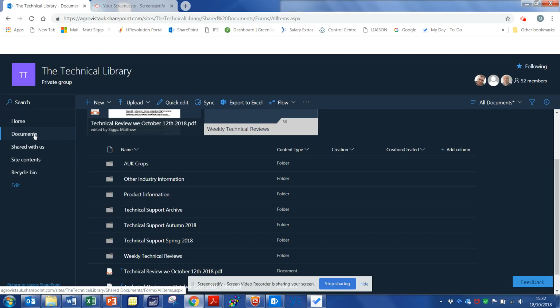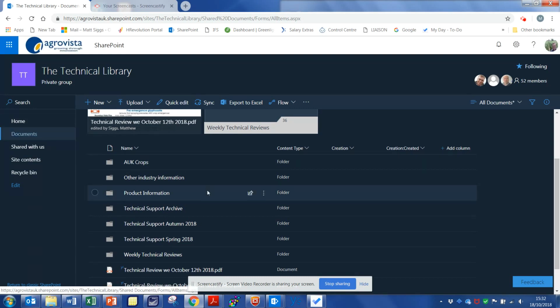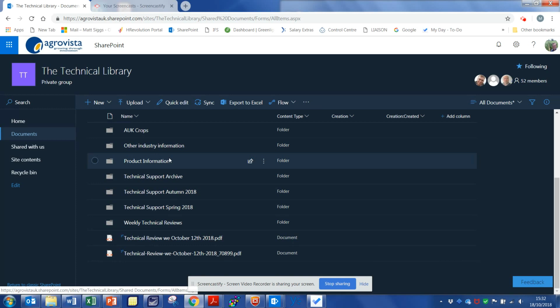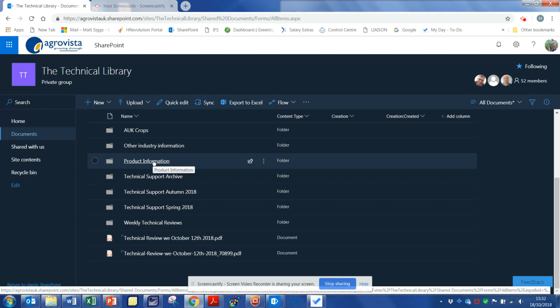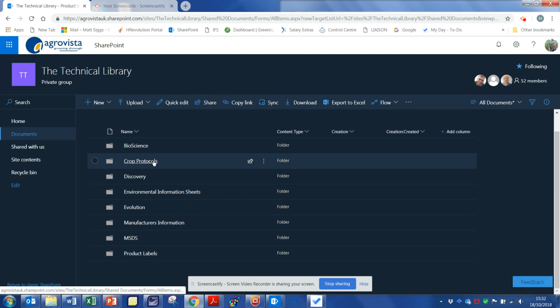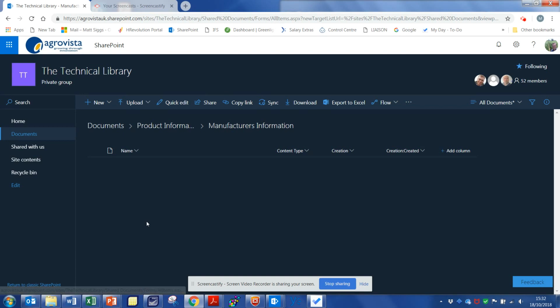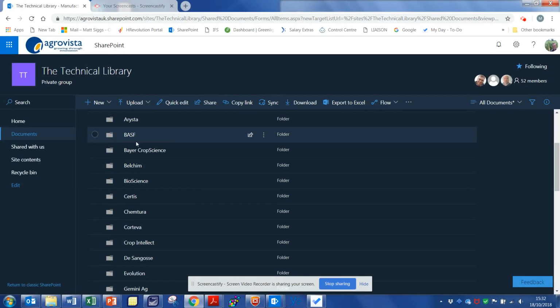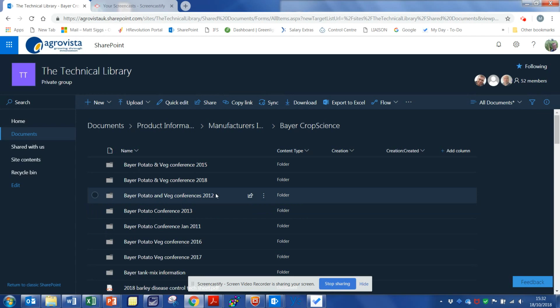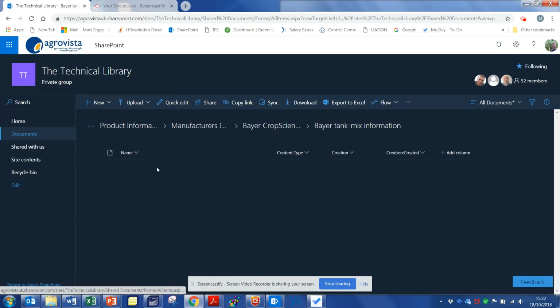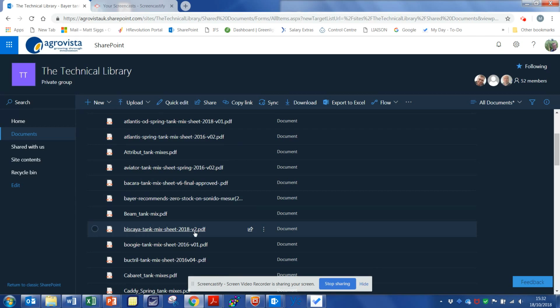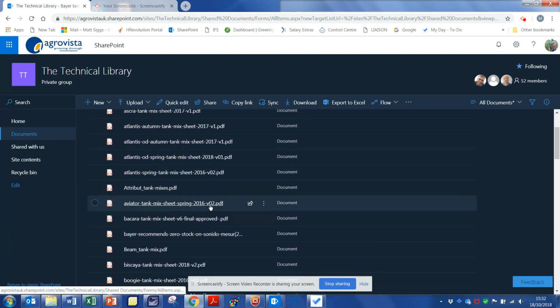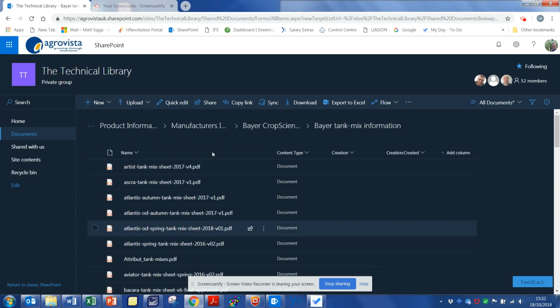So if you click documents rather than home, it'll always take you back to the document tree line, so you can go through these different folders and they will marry up with what you would have had in the old technical library. So product information contains information on a lot of different areas, the product labels, the MSDS. So if you need a tank mix, for example, and you're going to look under the Bayer tab, you can then work your way down here. So you can see all this information, and this will always be updated and easy to use.